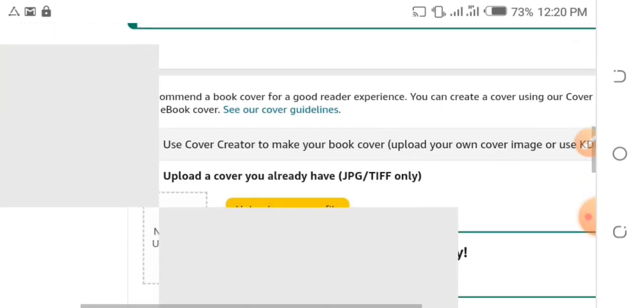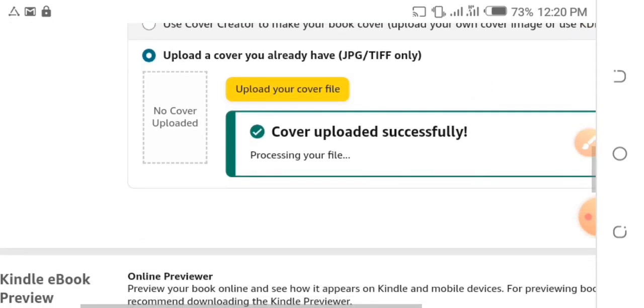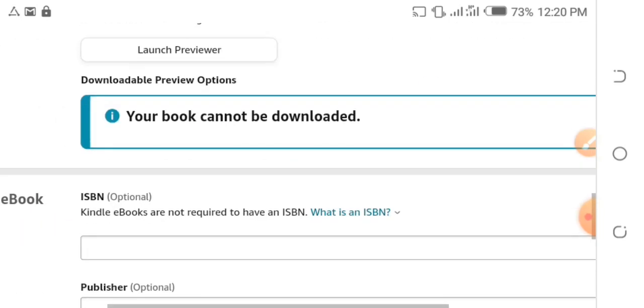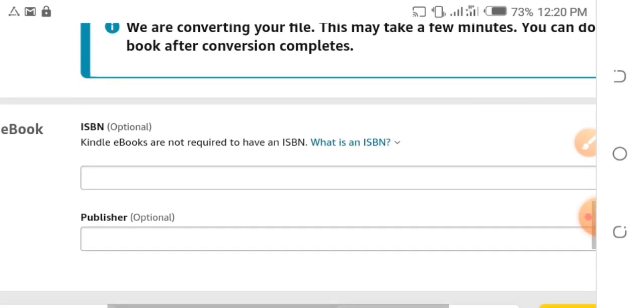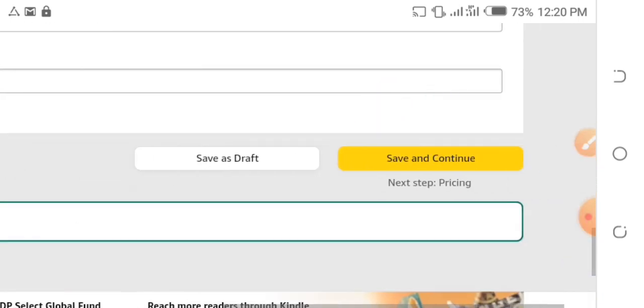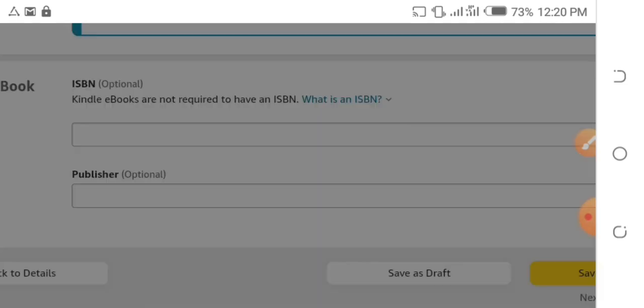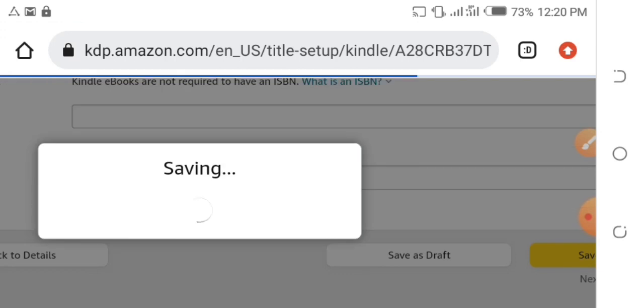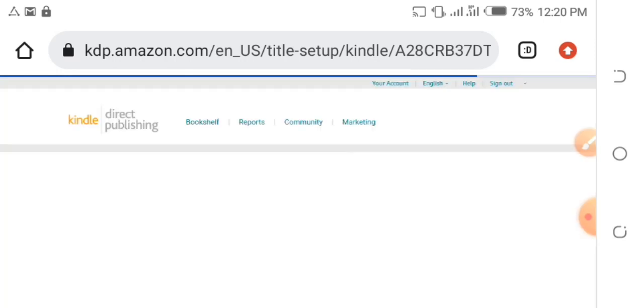Okay, so in that case now, I will just go down. Okay, now I don't need an ISBN because this is an ebook. Then for the publisher, you are the publisher, you can write your name there or you can just leave it. It's optional. Okay, now then I'll click on save and continue. So I will leave that. All right. Okay, save and continue. So that will take me to the third one.